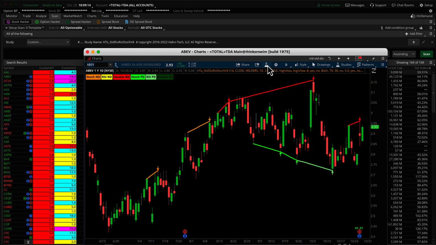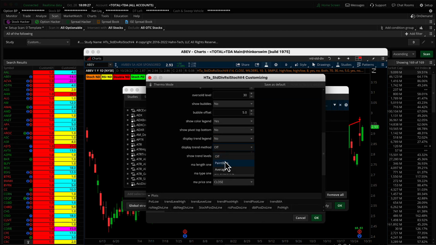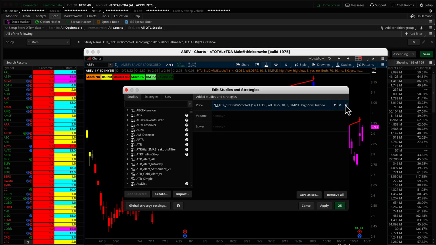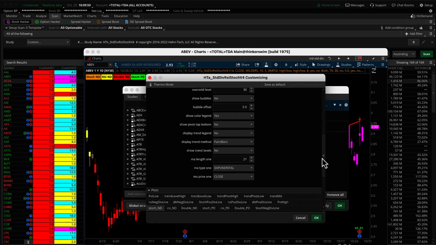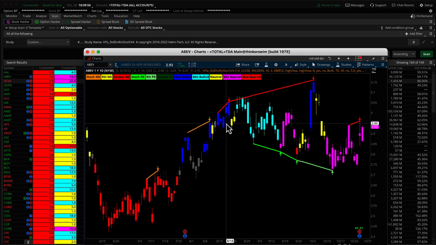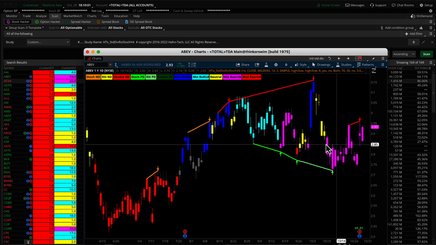So let's go ahead and update our study. And I'll select paint bars for the display trend method. Let's go ahead and turn on the trend legend too, so that you guys can follow along maybe a little bit more clearly here. Display trend legend, yes. Okay, apply and okay. So there we go. So the magenta you can see here is minimum bearish, and we've got 14 bars of min bearish showing in column 2.